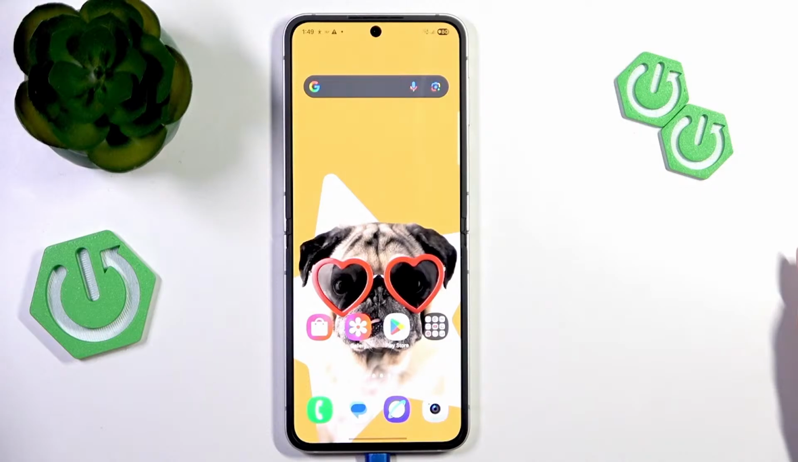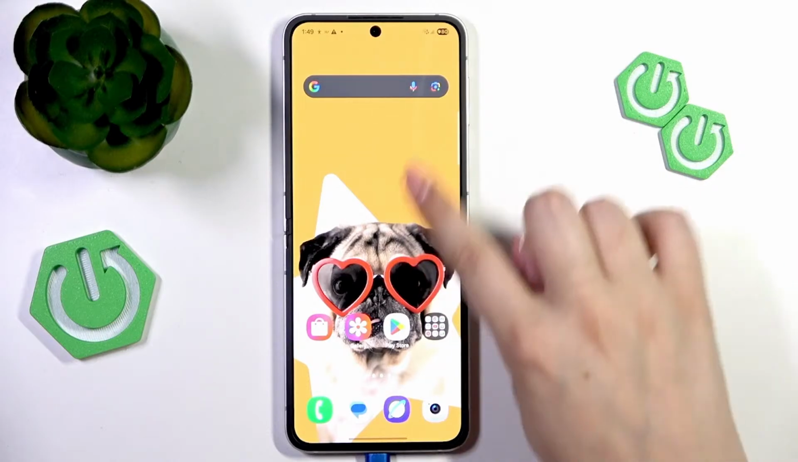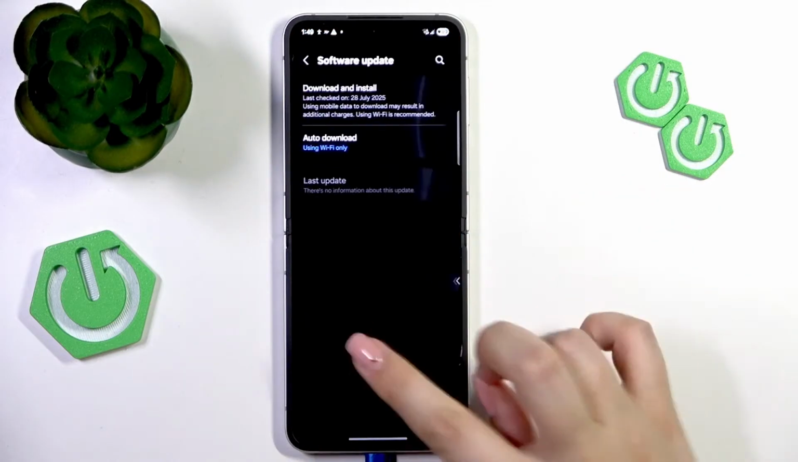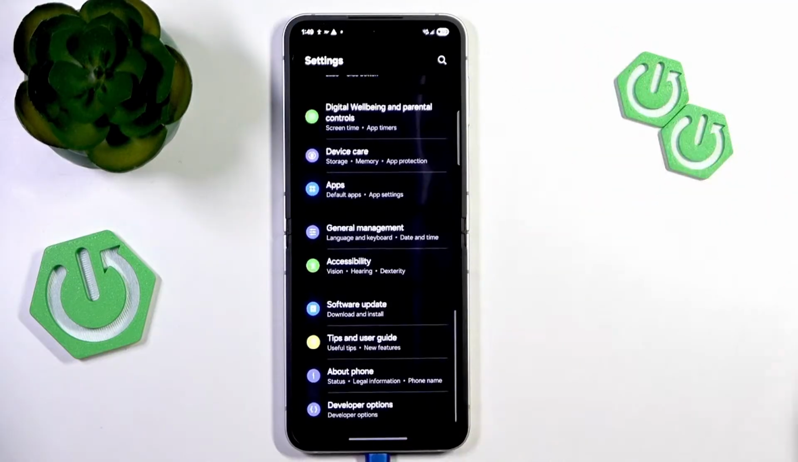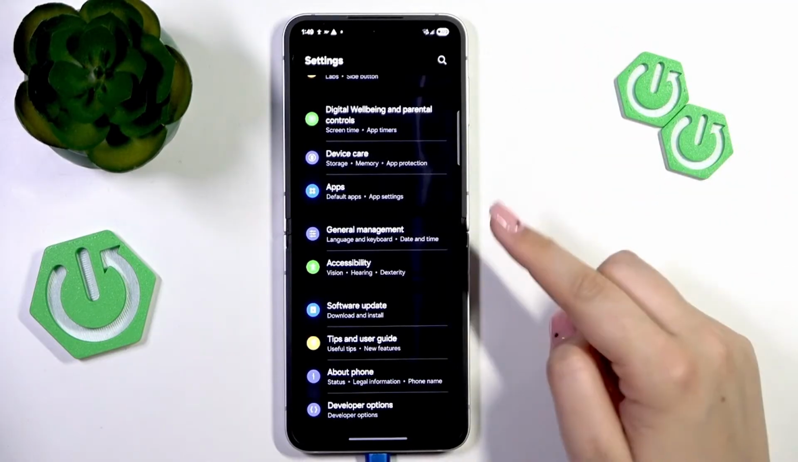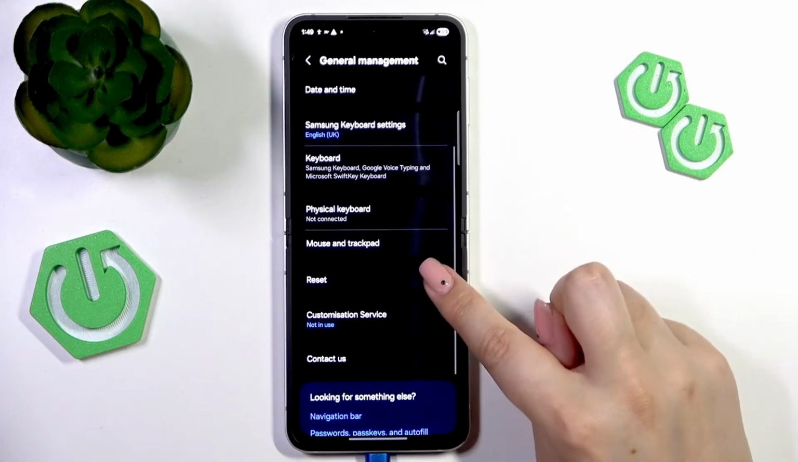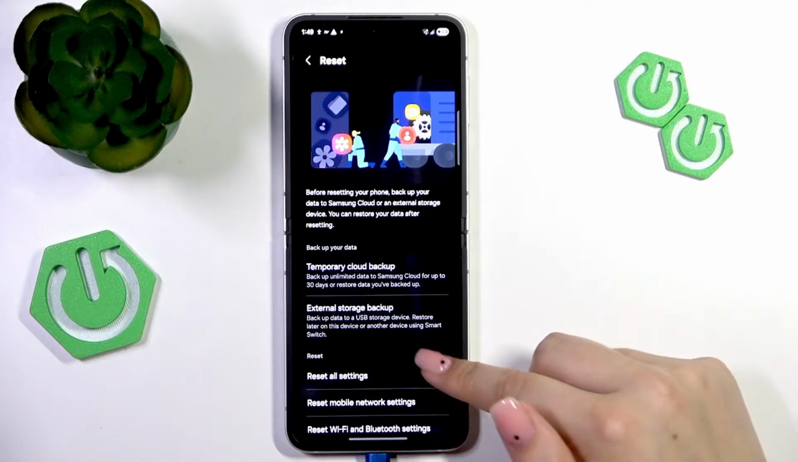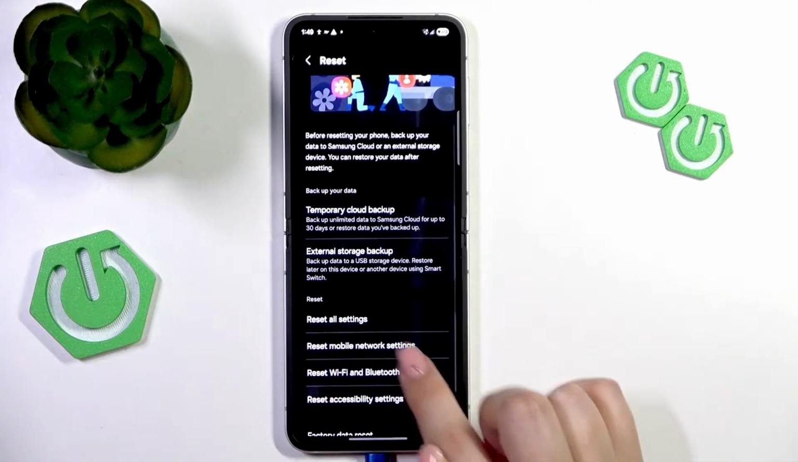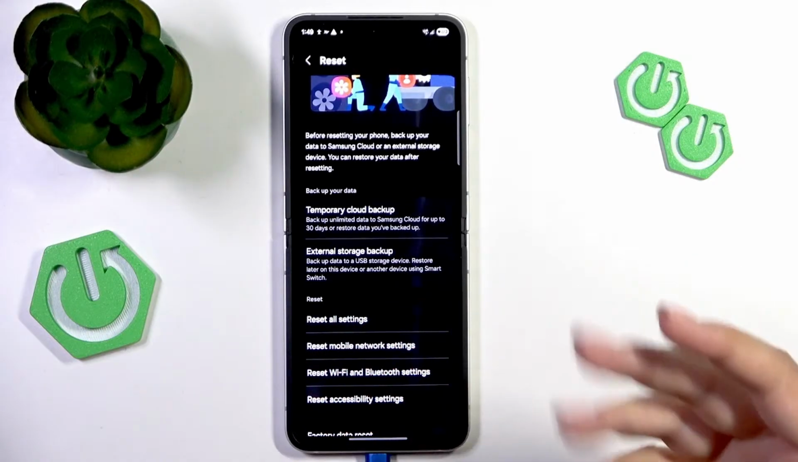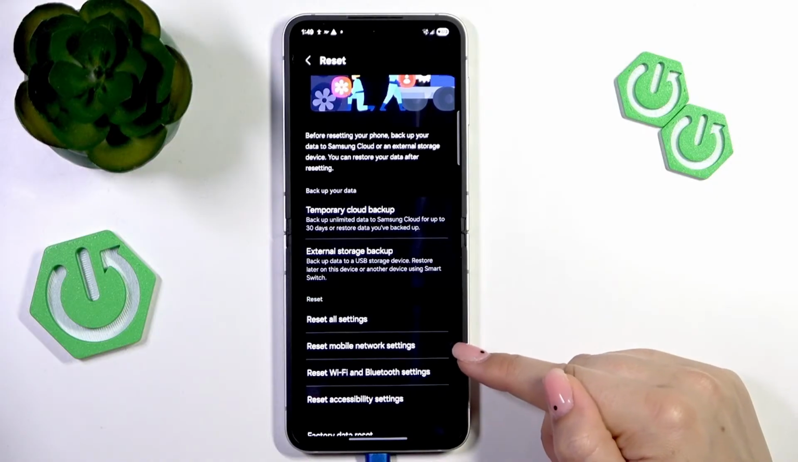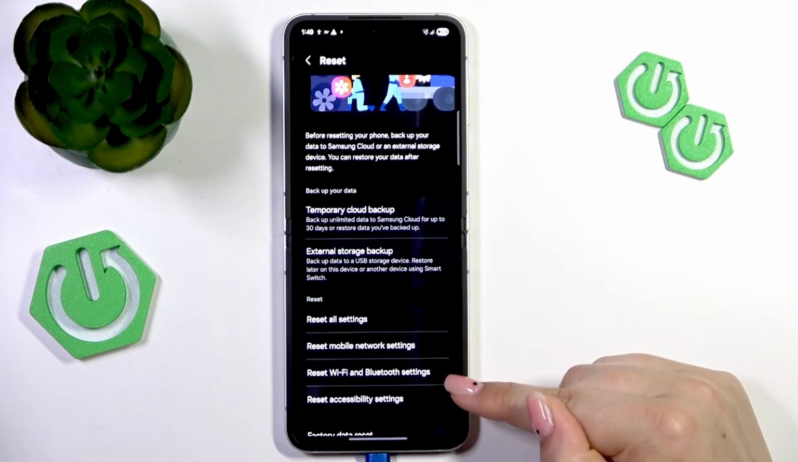So let's begin with opening the settings. Let's find and open them. Here we have to scroll down to the very bottom to find the option General Management. Then let's scroll and find Reset option, and as you can see right here we've got two different options. Reset mobile network settings and separately Wi-Fi and Bluetooth settings.